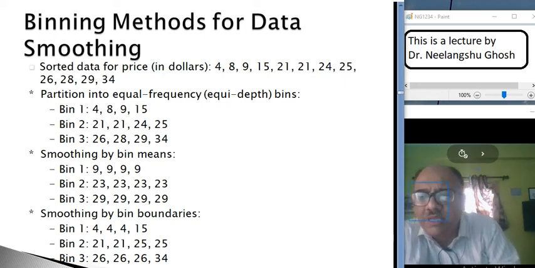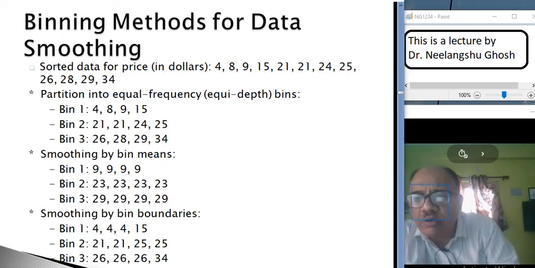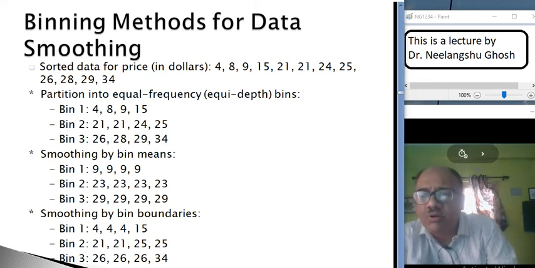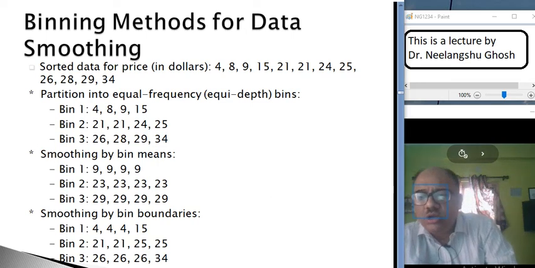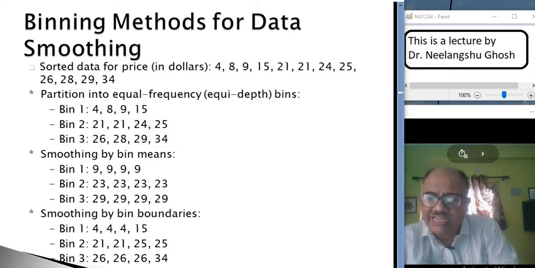So we keep 21 as the lower boundary and 25 as the upper boundary. So we have kept 21, 21, and 24 is replaced by 25, because 24 is nearer to 25 than 21. And finally in bin 3, with 26, 28, 29 and 34, the boundaries are 26 and 34. As 28 and 29 are nearer to 26, all these three values are taken as 26, and 34 is kept as it is.